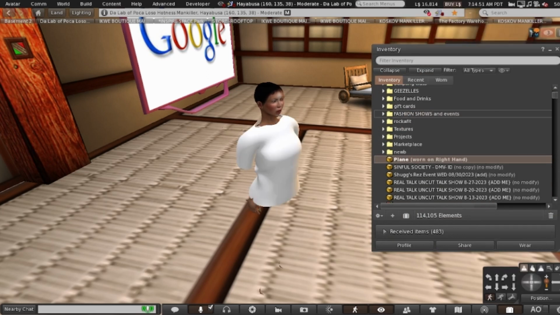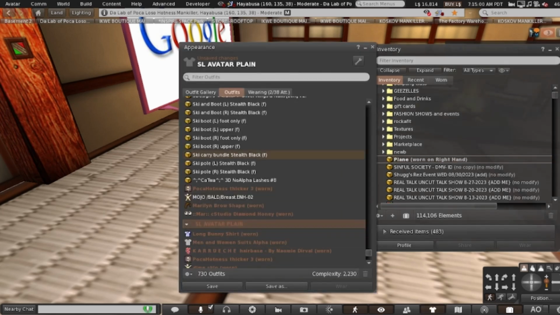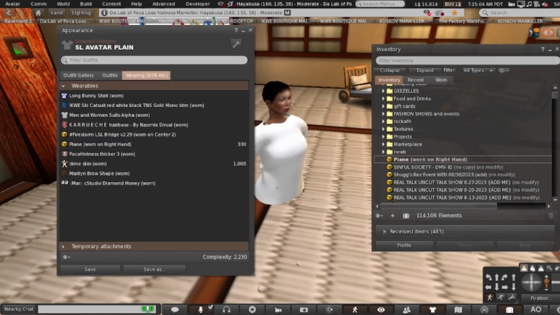Alright, so I'm going to add the shirt now. And let's see, I got on some alphas. Oh my gosh. Let's see. Yes, I have on an alpha. Take off.